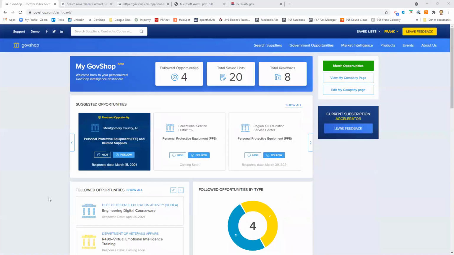I'm going to show you mine. This is my GovShop opportunity dashboard. Now, again, I have an Accelerator subscription to demonstrate this, but I think there's a lot of really good features in here that you get right out of the box.